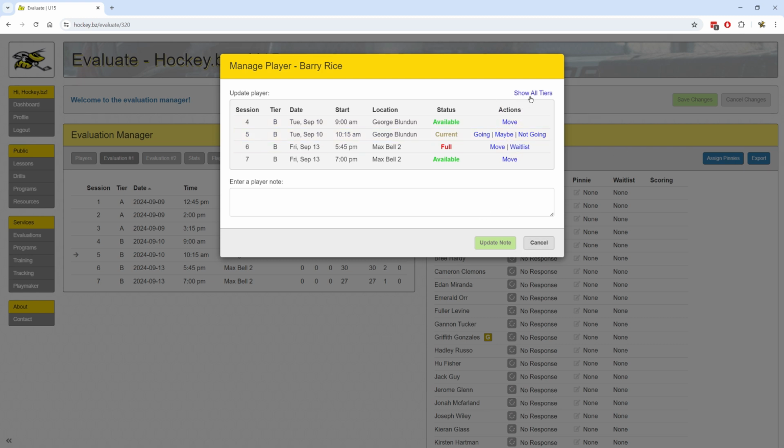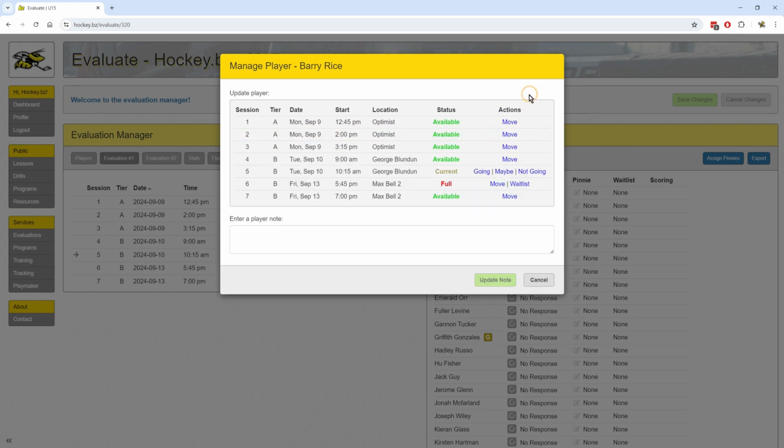So the other thing I can do as a league coordinator is to move the player to a different tier. So when Barry Rice clicked the link, then he could only see moves possible within his tier, but I can move it to any event within the pool.